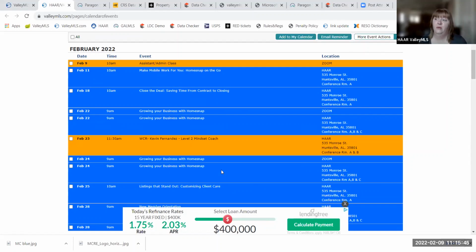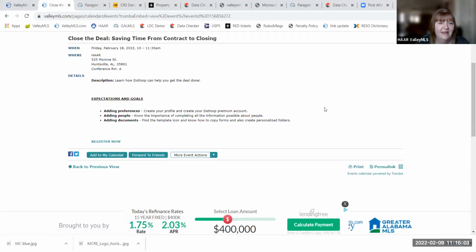So yeah, we've got Mike's classes here. A lot of these we used to call different things. So make mobile work for you, HomeSnap on the go, close the deal, saving time from contract to closing. I want to say maybe this is the dotloop class, but because the names have changed, I'm not completely sure. I'm going to click on it. Yes. So you click on it to get more of a description, learn how dotloop can help you get the deal done. So please take advantage of these.